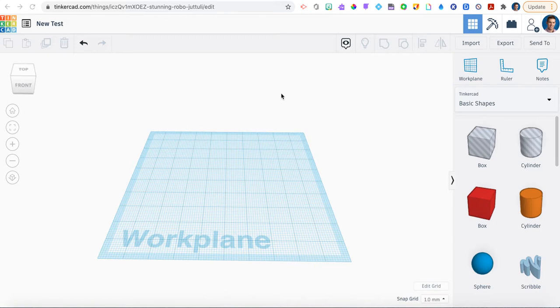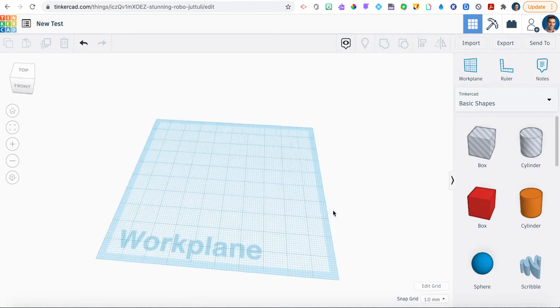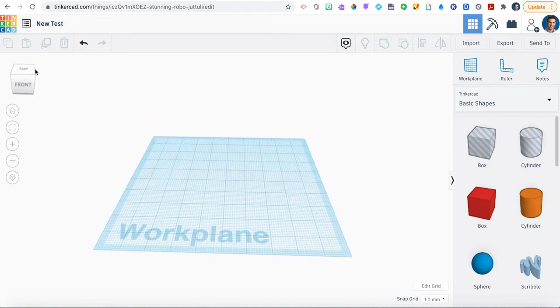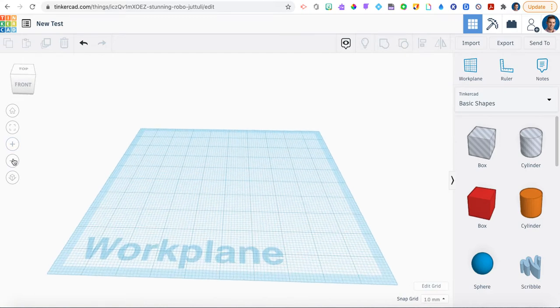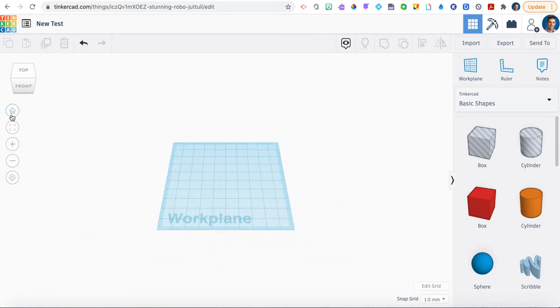So for starters, we're just going to see that we have our basic work plane right now. And as shown before, we can use our view cube in the upper left-hand corner to change the camera. We can zoom in or zoom out, and we can hit the home icon to get the traditional home view.